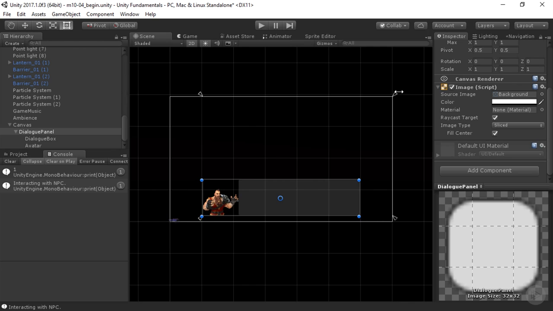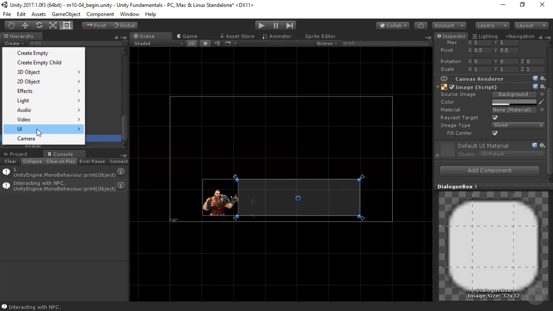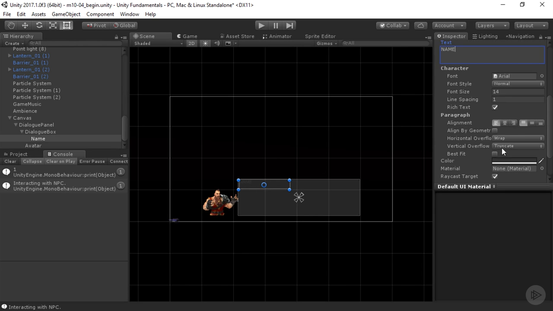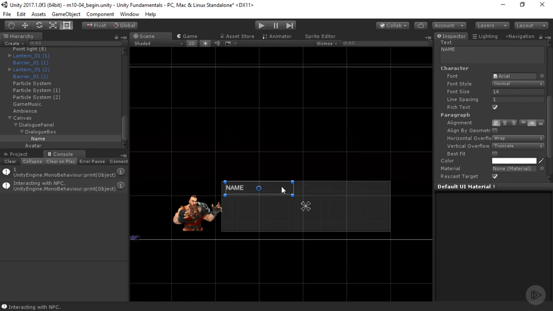Here's our panel on that one, and then on the dialog box we're going to create UI, and we're going to do text. On this one I'm going to place it right there, and I'm going to parent it to the dialog box. I'm going to call this name, and then we're going to actually type that into the dialog there. And let's choose white for the color. And then I also want to make sure that it's centered up on the dialog here. I don't want it to be right up against the edge. And we could also move this across here.